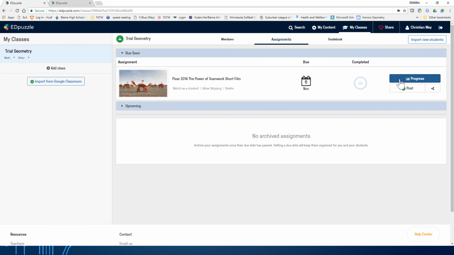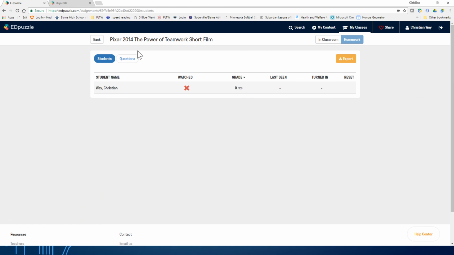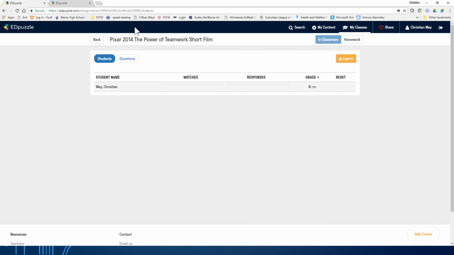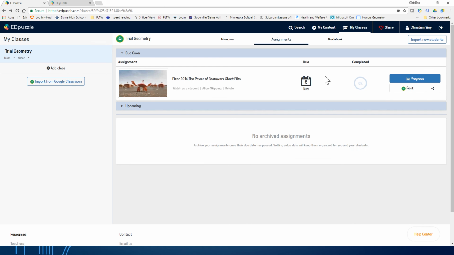Now, what it also has over here is a progress button. You can take a look at the progress here, see how they're doing. You can see I've watched 0. My grade is 0. Last seen, nothing, obviously, because we haven't done anything yet with it. You can take a look at where they're at within the classroom. But what's really interesting to me is going to this post here, because I want to be able to tie this into my Google Classroom.